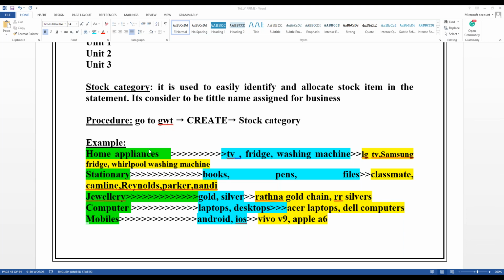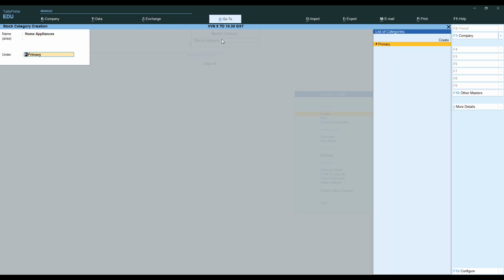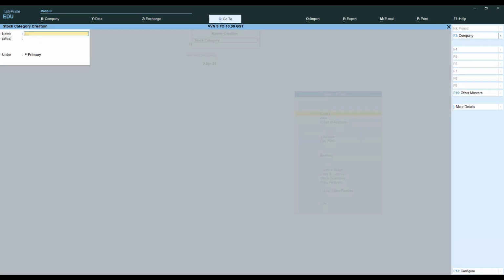Now here, home appliances. There's no need for an alias. I'm just skipping this part, and the Under field will be Primary itself. There's no need for you to enter anything as Primary. Just give the name as home appliances, select the group under as Primary itself, and save it. That's it. So basically, you enter the name and you save it. Home appliances done.